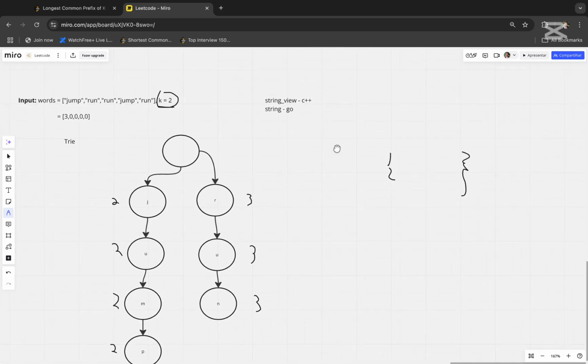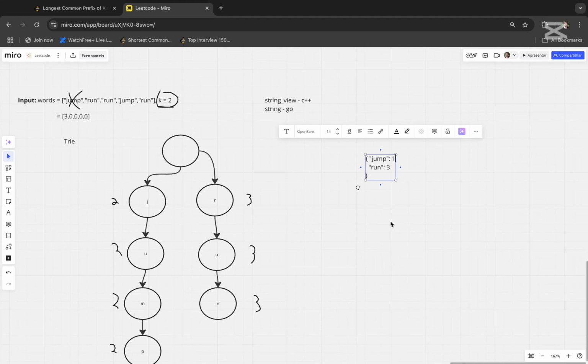So if I have something like this, oh, this is fun. And I will remove jump. I can basically reduce here. And I say, oh, jump has a frequency of 1. So I will go to the next one, which is run. And I see that run has a frequency of 3, which is fine.